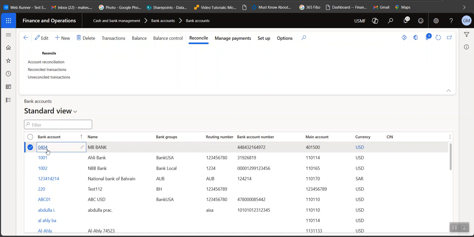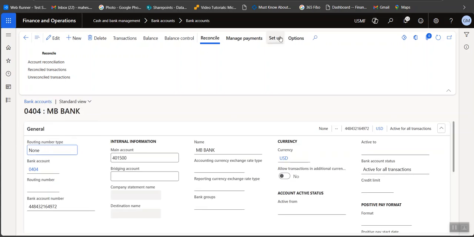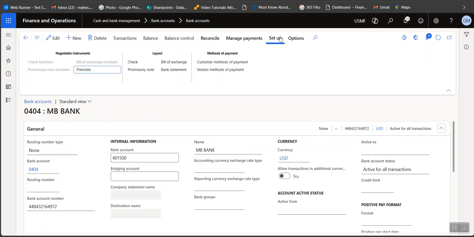After opening or selecting that particular bank account, you can see we have a setup on top. So we will click on setup. Here we have three different action heads. One is the negotiable instrument, another one is layout, third one is method of payments. Under layout, we will have check. So we will click on check.